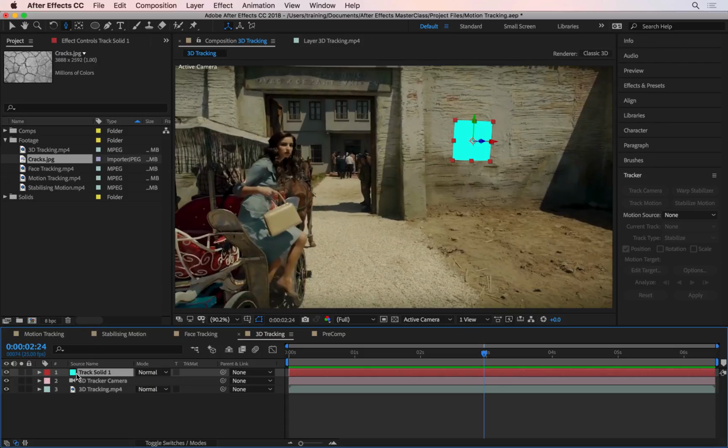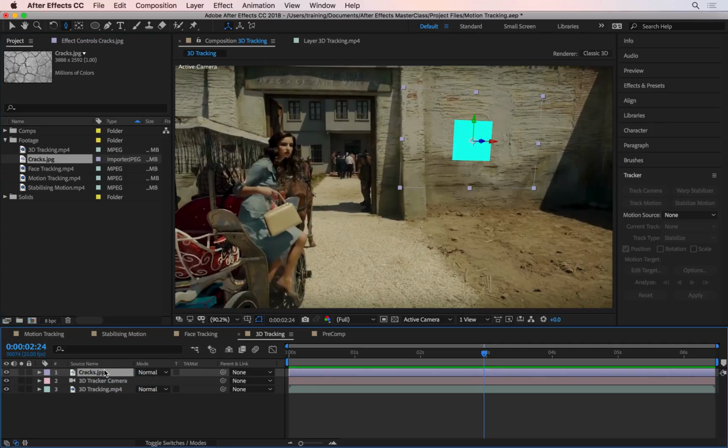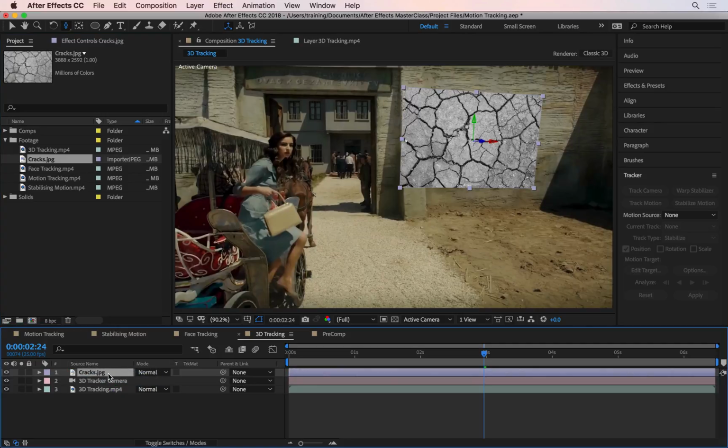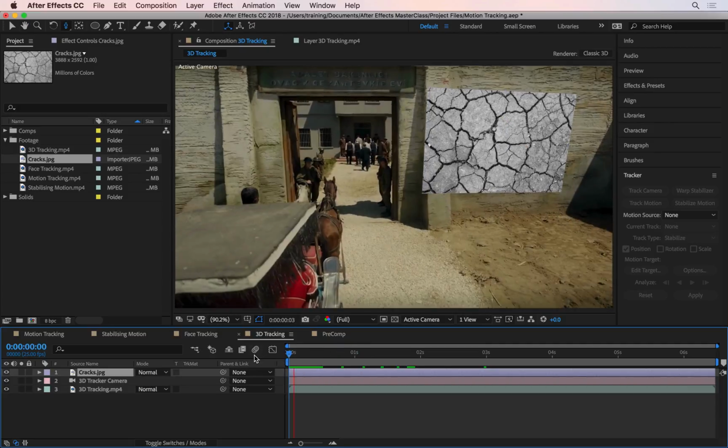You select the layer in the timeline, and then you drag the clip that you want to replace that with on top of it. But before you let go of your mouse, you press the Alt key on the keyboard, and then you let go of your mouse. That's how you replace a layer in the timeline with one from the project panel. Now I got this file here. If I now go back and play, you see the cracks remain there perfectly.